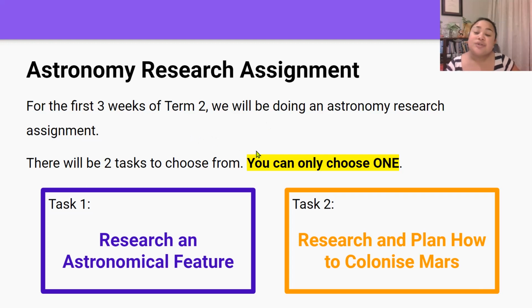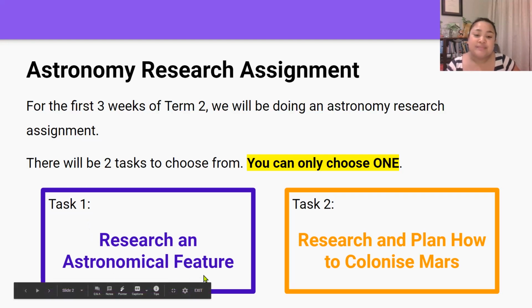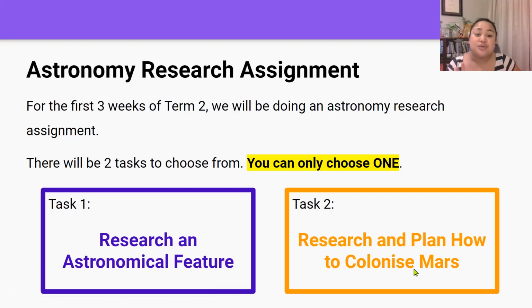And there's going to be 2 tasks that you can choose from, and out of those 2 tasks, you can only choose to do 1. The first task is to research an astronomical feature, and the second task that you can choose from is research and plan how to colonize Mars. So again, you just choose one of these 2 tasks.